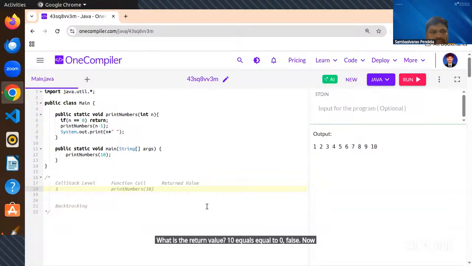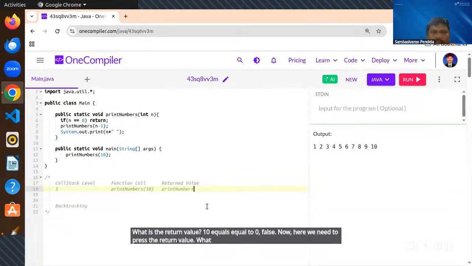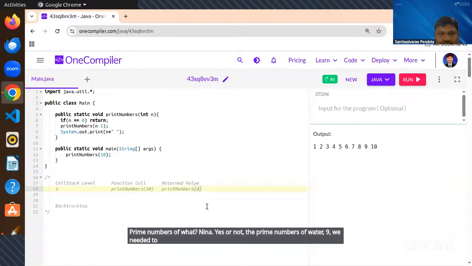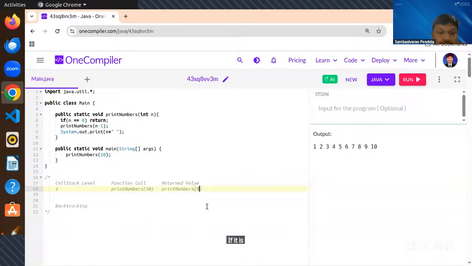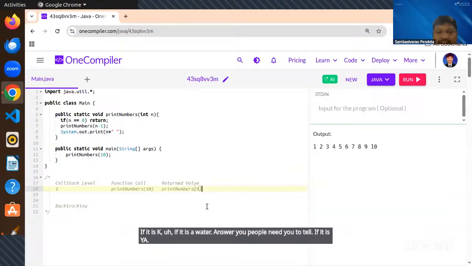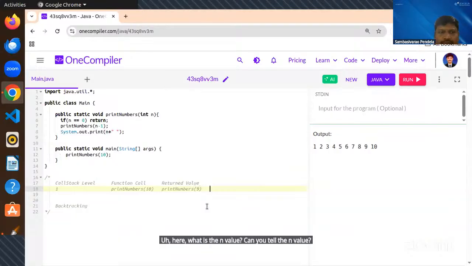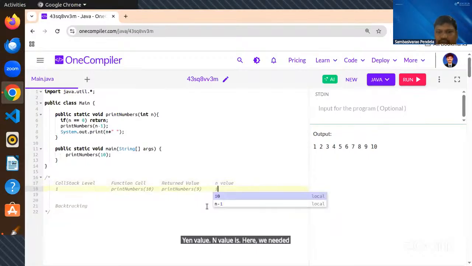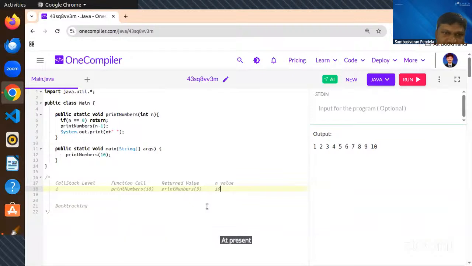Now here we need to place the returned value. Prime numbers of what? 9. Yes or not? So that is the returned value. Answer you people need to tell. Here, what is the n value? At present, the n value is 10.